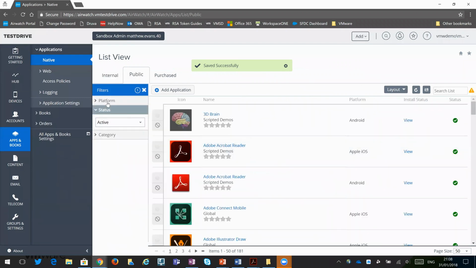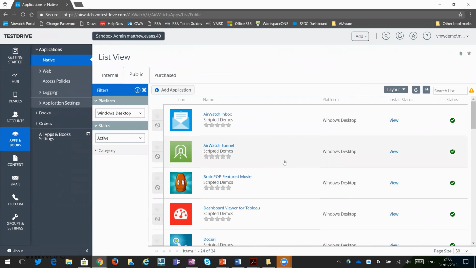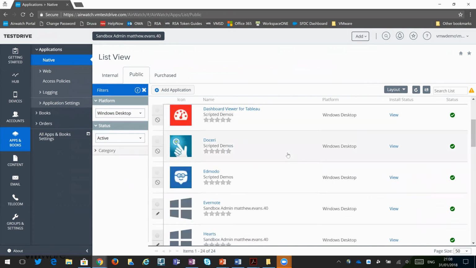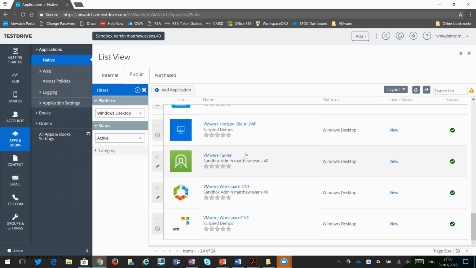And if we do these filters again that were previously up, I'll bring up Windows Desktop. And I should see it down there. VMware Tunnel. You can see there it belongs to my sandbox. So that will show you that's the one that I've just created because that's the area I'm working in here. You can see that sandbox.